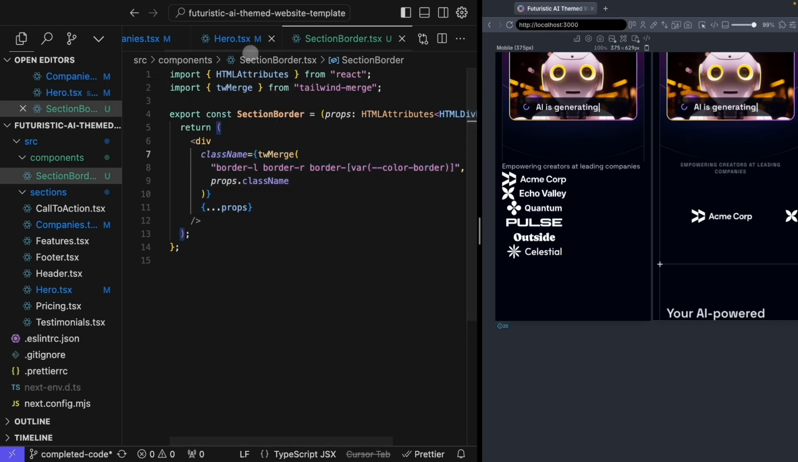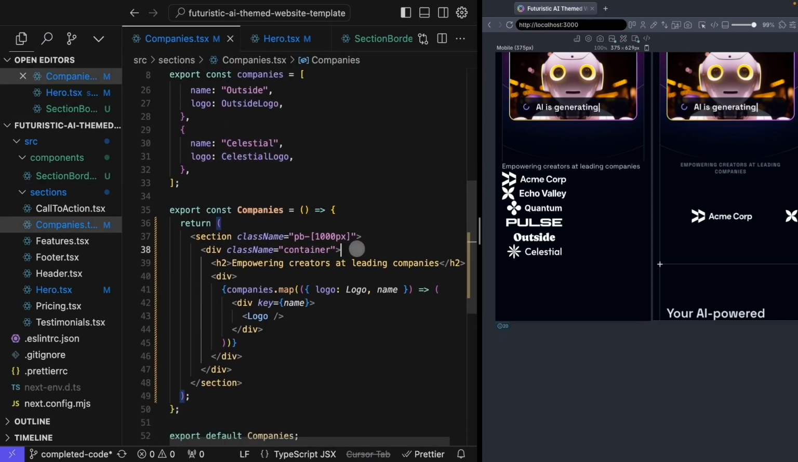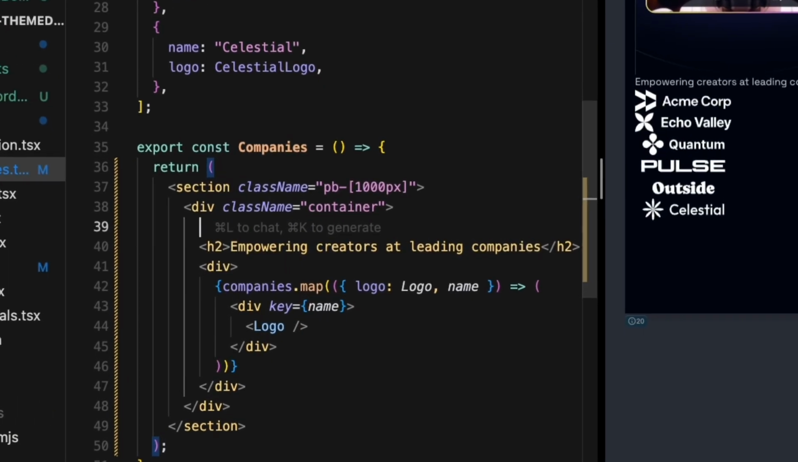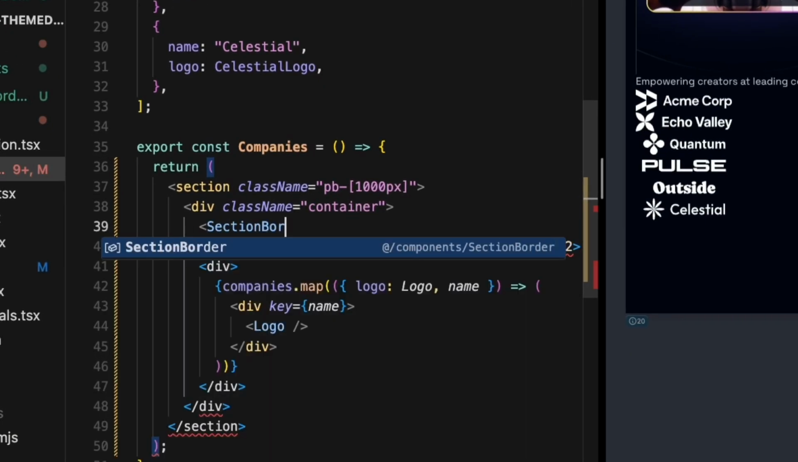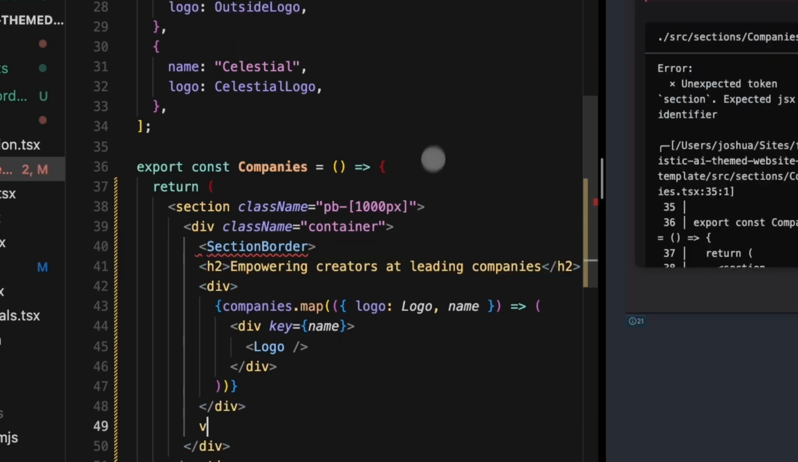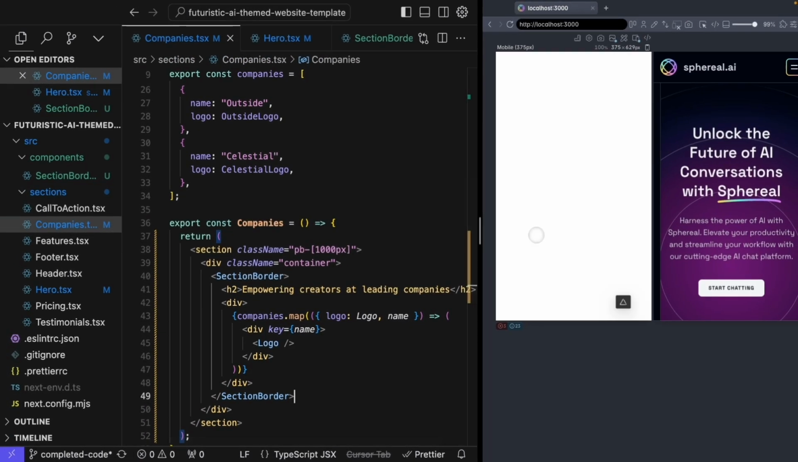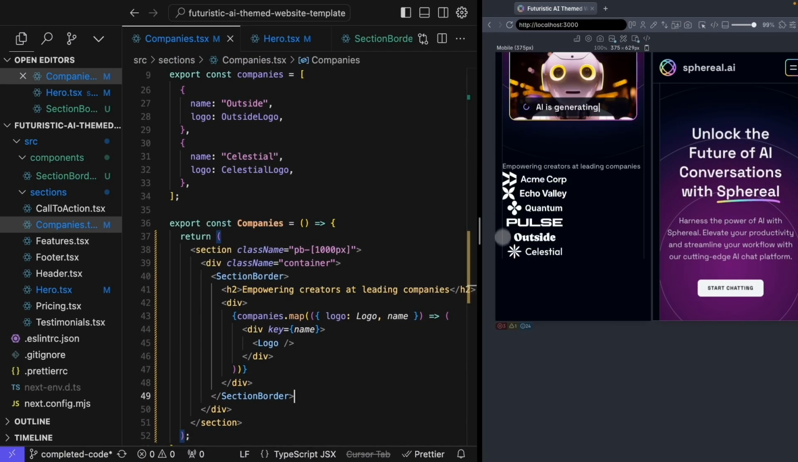Let's go ahead and come back into our companies and drop in SectionBorder as well and see if this creates the correct border around this section as well. So I'm going to say SectionBorder here. As long as I start using this and hit enter, it should import this for me. And then I can just wrap this around my current content and see, after I hit paste here, if it goes ahead and adds that section border in the right spot.